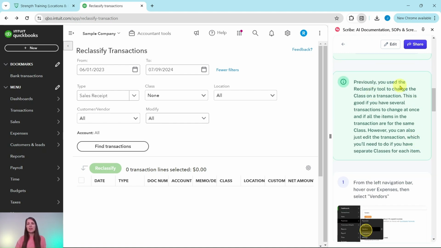So previously we used the reclassify tool, as you can see right here, to change the class on a transaction. This is good if you have several transactions to change at once and if all the items in the transaction are for the same class.